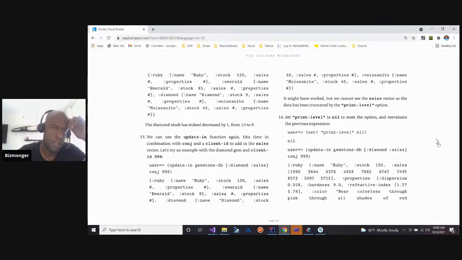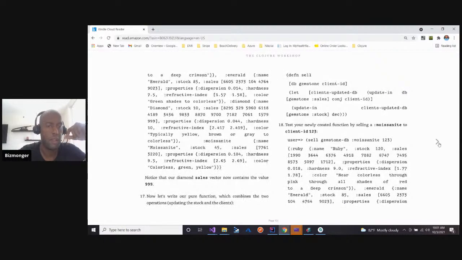We can use the update-in function again, this time in combination with conj and a client ID to add to the sales vector. Let's try an example with the diamond gem. update-in gemstone-db, :diamond, :sales, conj 99. Set print level to 0 to reset the option and reevaluate. Now it contains the value 99.